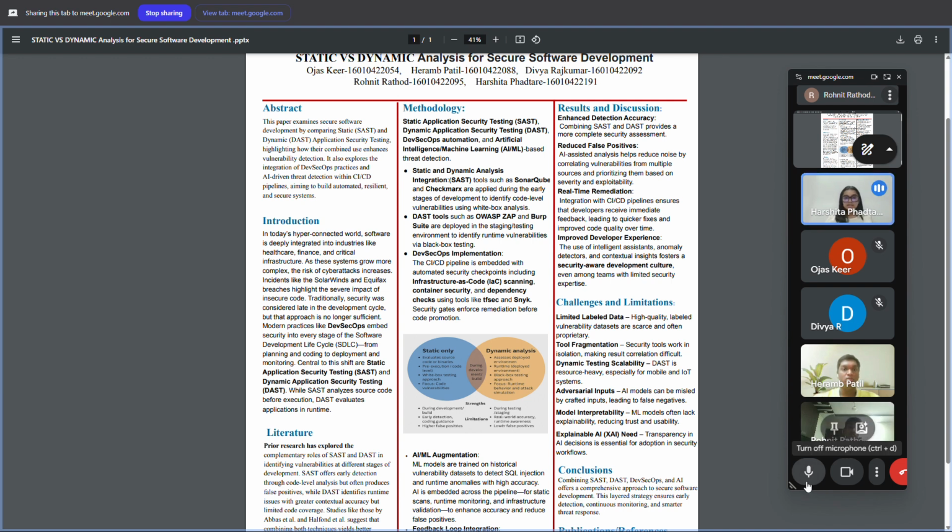Coming to the results and discussions, we observed that combining static and dynamic analysis provides a more well-rounded and effective security assessment. Static testing helped us catch code-level vulnerabilities early in the development phase, while dynamic testing uncovered issues that only appear when the application is running. When integrated into the CI/CD pipeline, these tests became automated and continuous, enabling developers to receive immediate feedback and fix issues in real time.